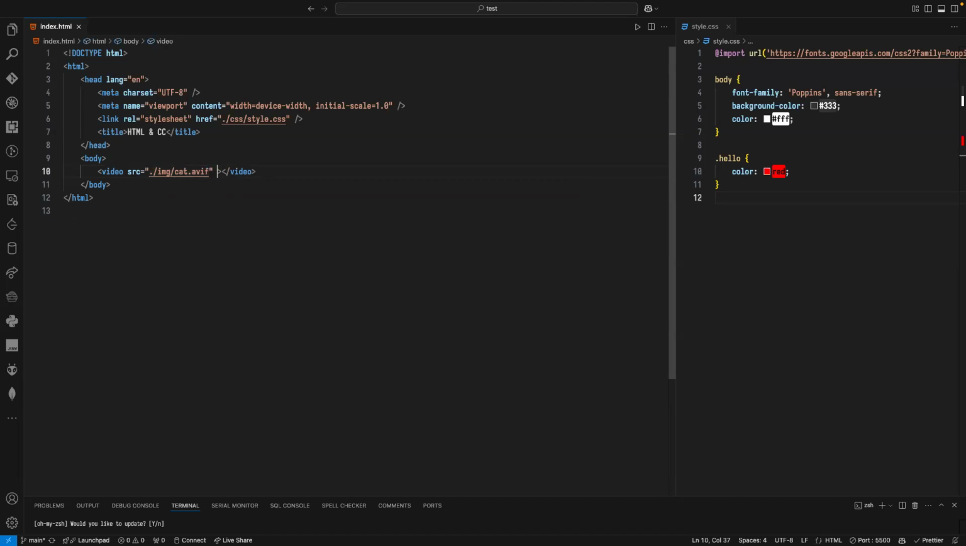And of course, I can also add another attribute, which will be type. Because it's a video, the type will be video/mp4. Most of the videos should be MP4 like that. Voila. So you can include some videos also in your HTML if you want to.